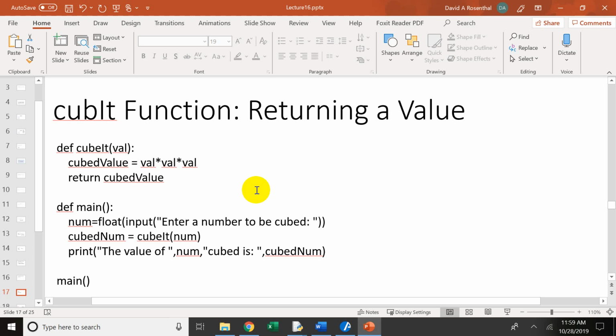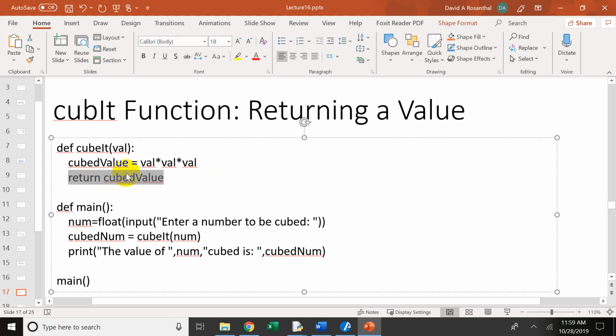Here's a statement we haven't seen before. If we want to have a function return a value, we use the word return and then the variable with the value we want to return. What that does is, wherever qubit is called, it returns to the place where qubit was called the value of cube value.